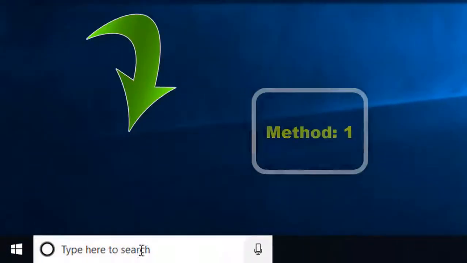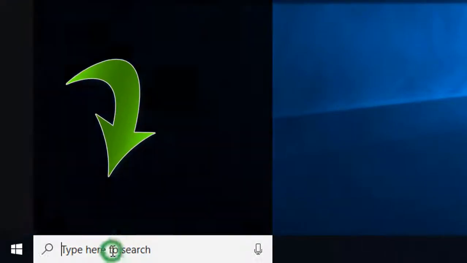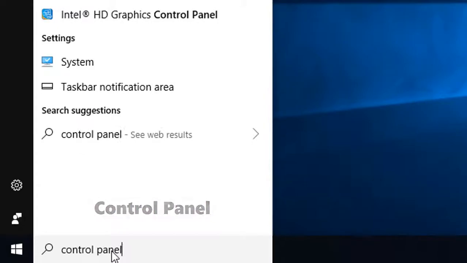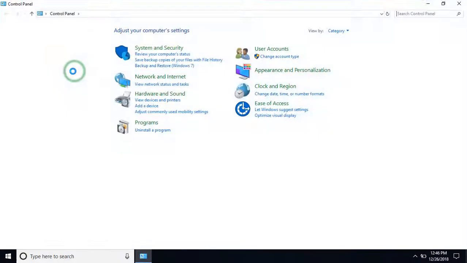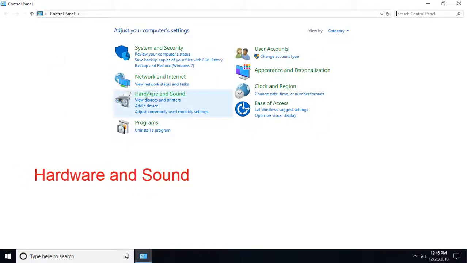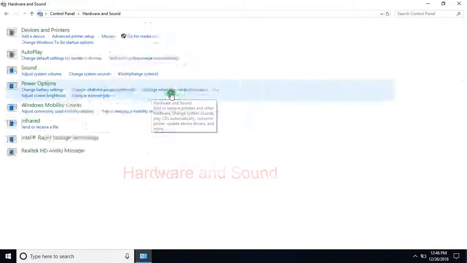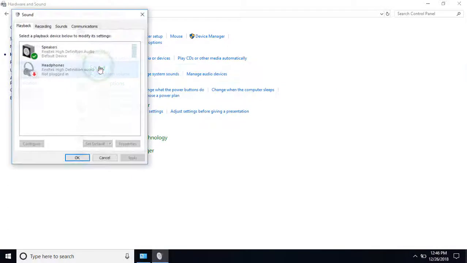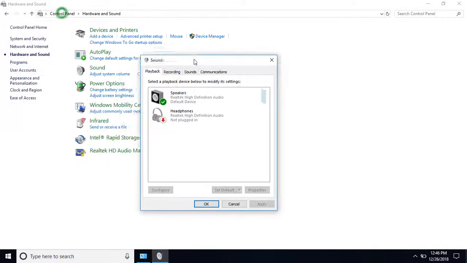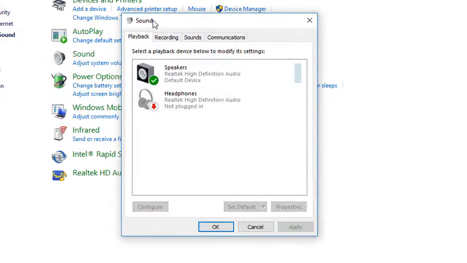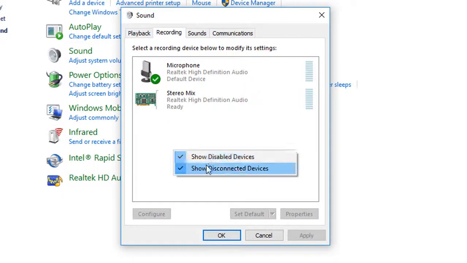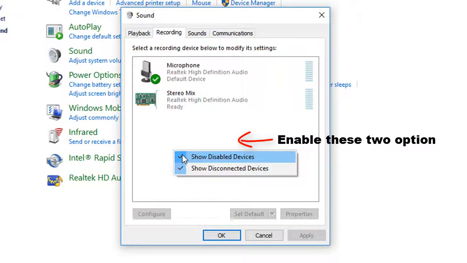First, come to the Windows search bar, type here Control Panel. Then click Hardware and Sound. Click Sound. Click on the recording tab. Click right button of the mouse. If these two settings are not enabled, then enable the settings.